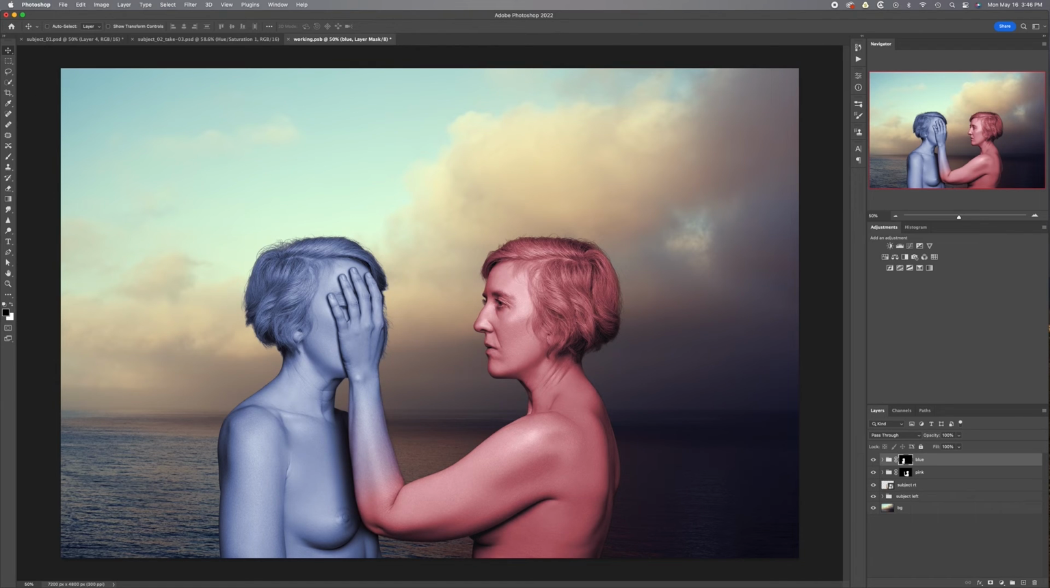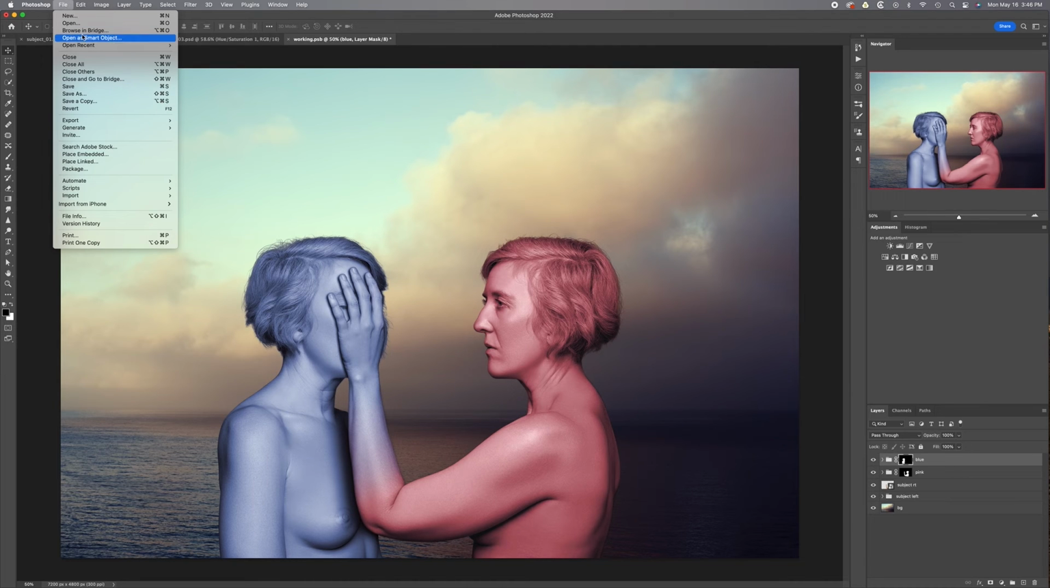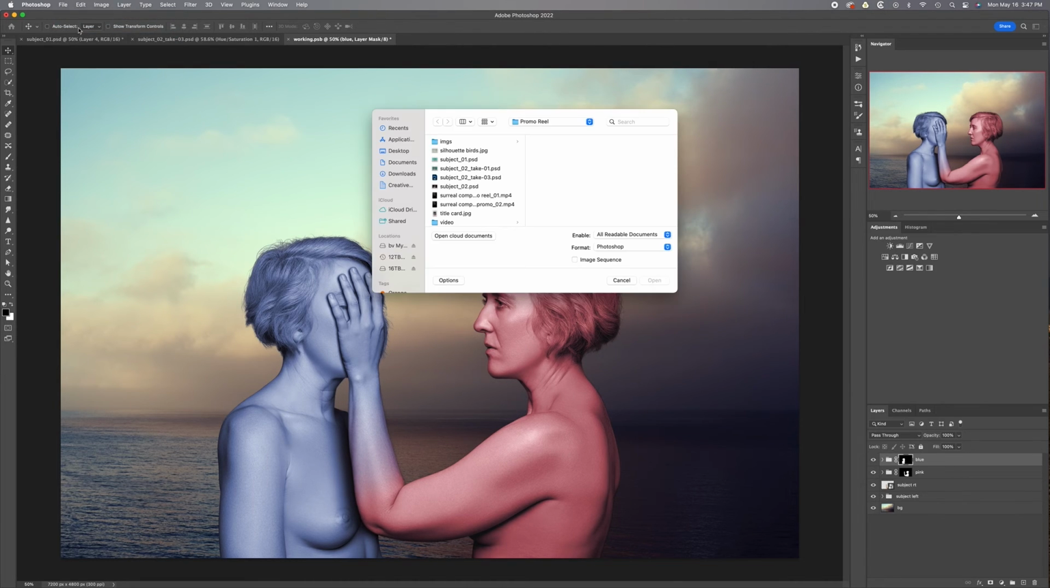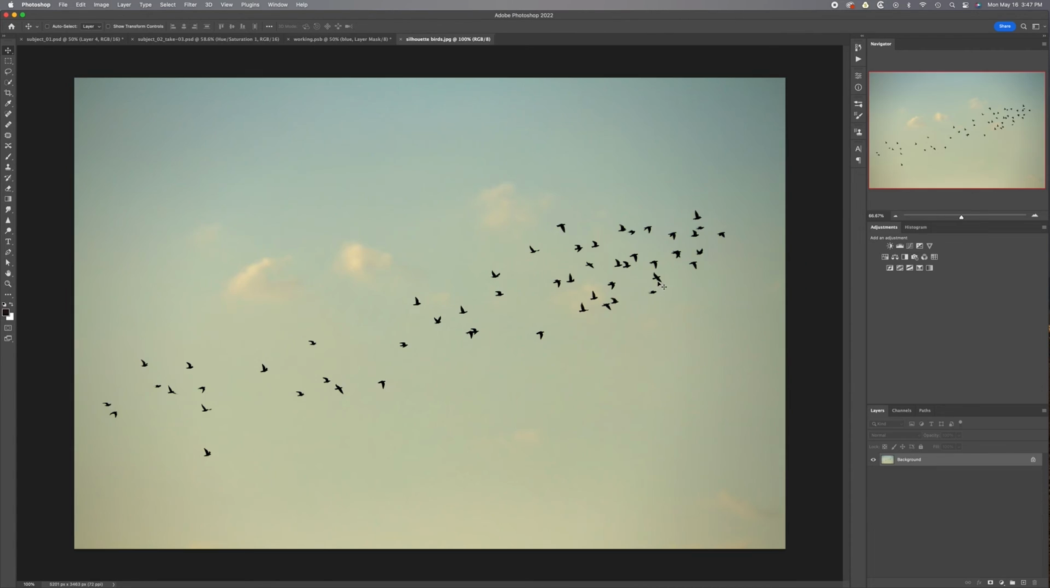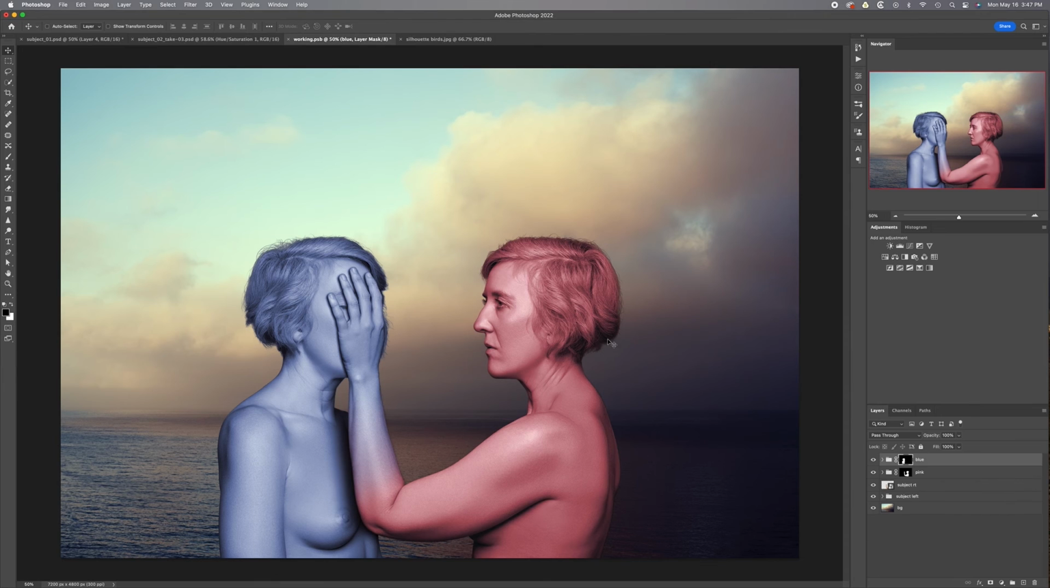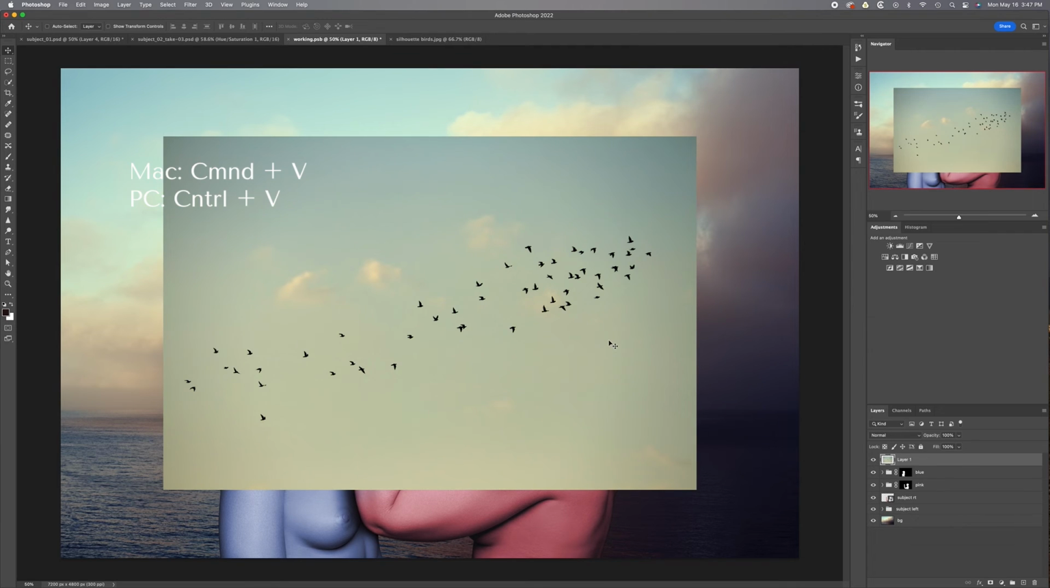I'm going over to Bridge, but you can also go up here to File, Open, and then find the image that you want and open it up. But I usually use Adobe Bridge, so that's just how I work. And then I'm going to hit Command A to select everything here, Command C to copy that, and then Command V to paste that into our image.